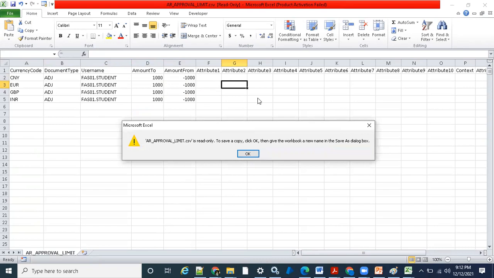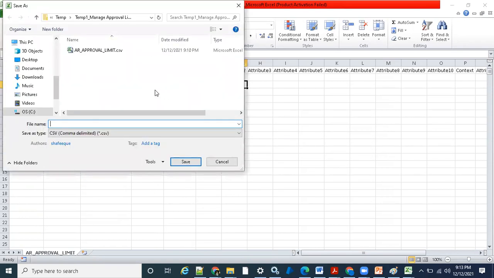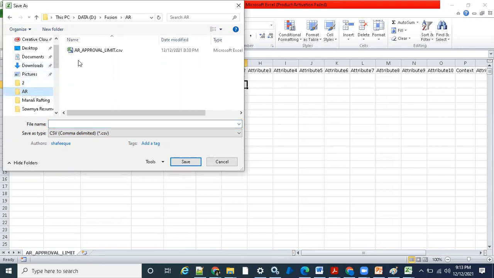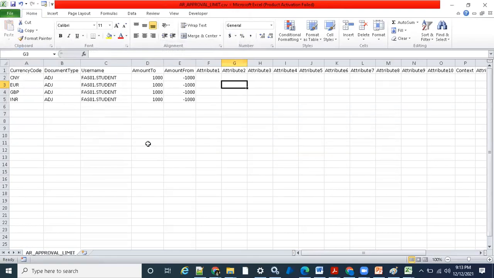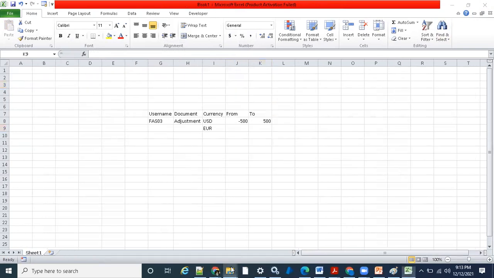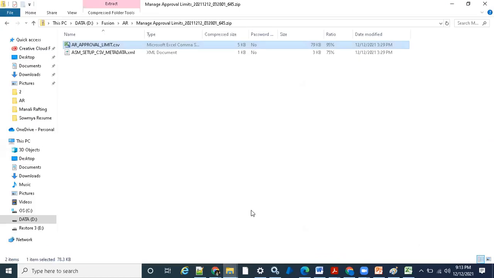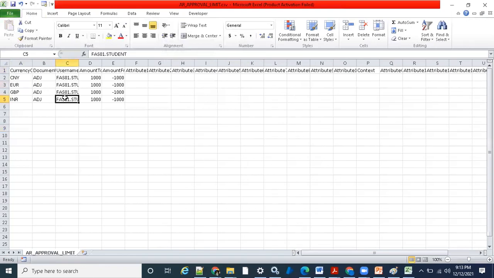My Excel is having some issue, so it is telling me to save another copy. I'm doing a workaround. If Excel is working fine, I think it will automatically work perfectly. So I'm going to the AR side. Same. Replace, yes. I'm closing this off, saving it. This is the area where I saved the file. Now I'm just opening it and saying, yes, this is the one.